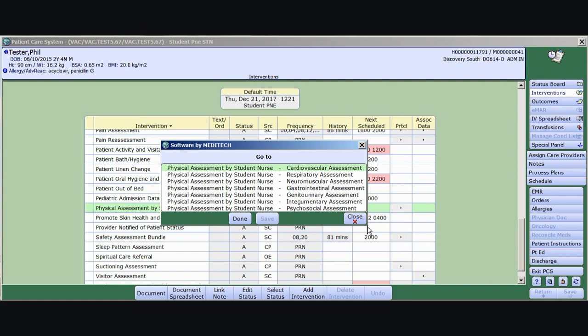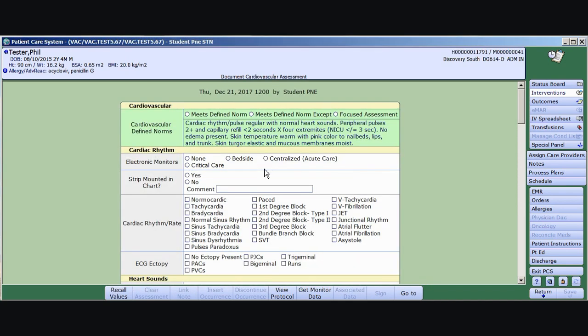And then you'll notice we have a go-to list that includes all 7 of the systems that we do require for assessment. So we're going to start with the cardiovascular assessment by clicking on that. And when this screen opens, at the top is a first query you must answer. And the query will generally for you be about whether the patient meets a defined norm or meets defined norm except.